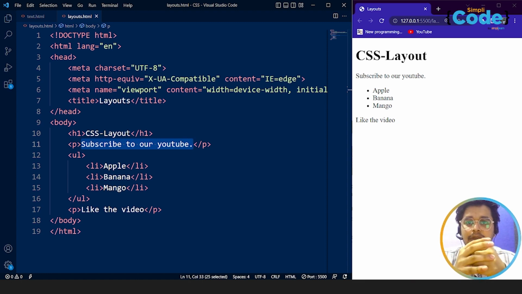The elements that appear one below the other are described as block elements, in contrast to inline elements, which appear beside one another like the individual words in a paragraph. So there are two different types of elements here, HTML block elements and HTML inline elements. You can go through a video dedicated to it inside the HTML playlist and you will understand it.